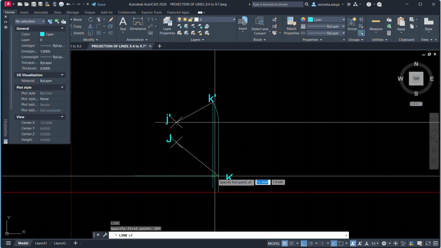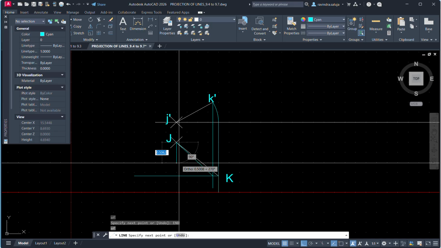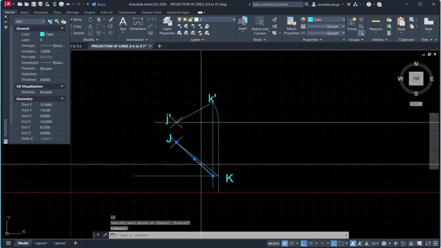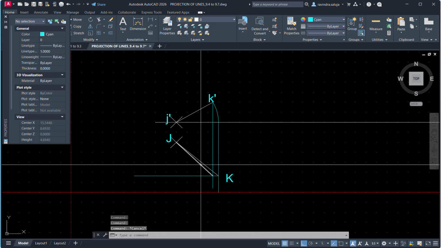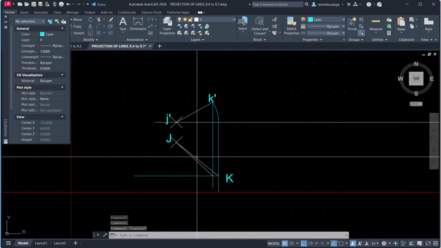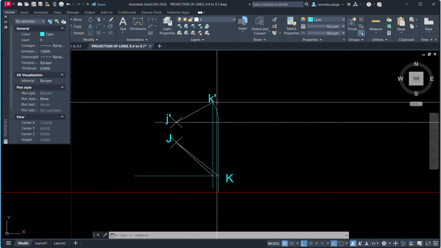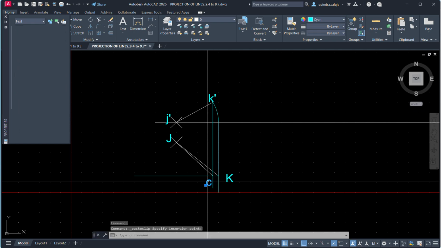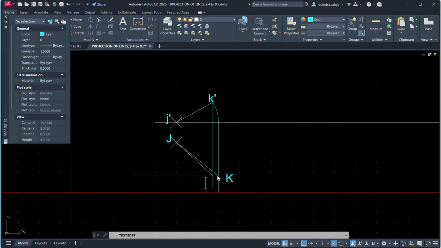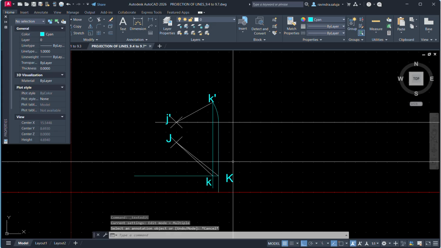Now INT and then END. Okay, so this is the apparent length you got. Also, many times we have discussed that the apparent length inclination is always greater than the true length inclination. Clear? That you got. Now you can do the labeling also. This is small k. The small letter will represent the apparent length.